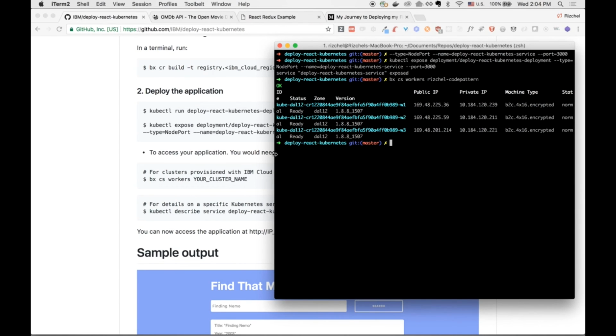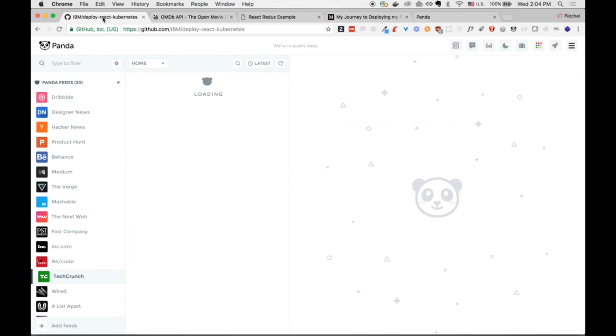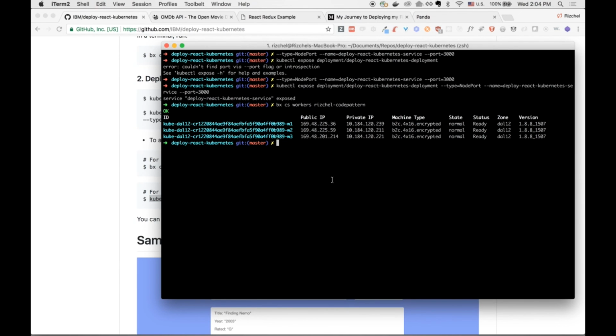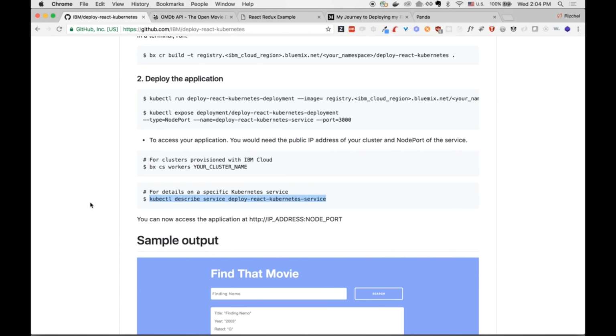I am going to choose the first one. The public IP is this right here, so I'm just going to put that there for safekeeping. And then we also need the node port of the service, so we just describe the service. Here we can see all the information about that service, but we specifically just need this node port right here. So I'm just going to copy that.